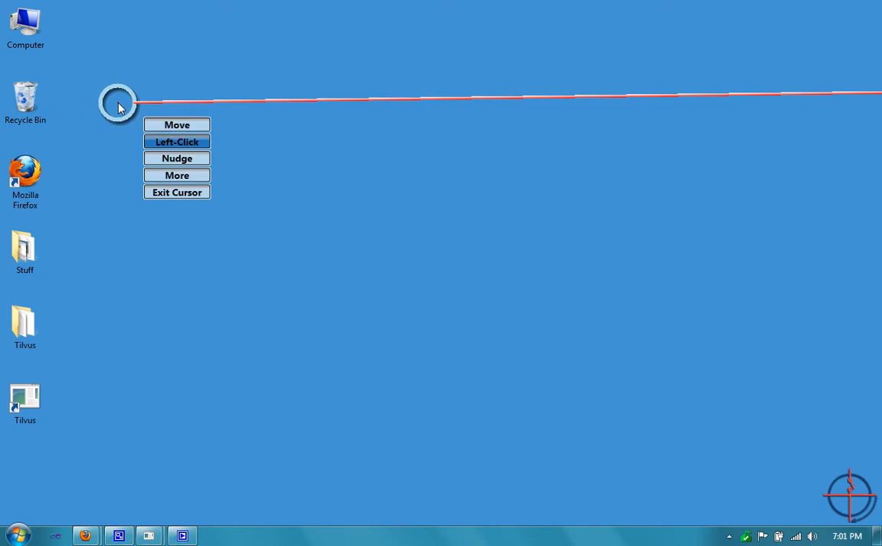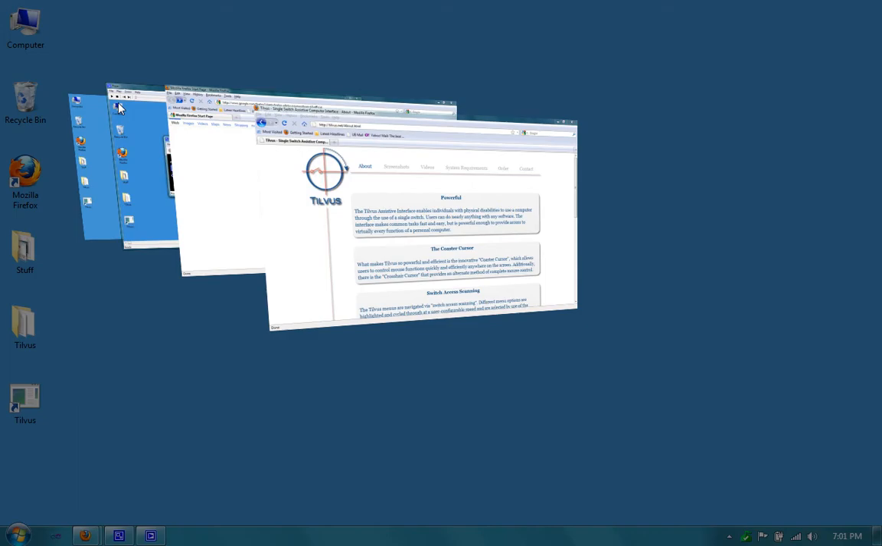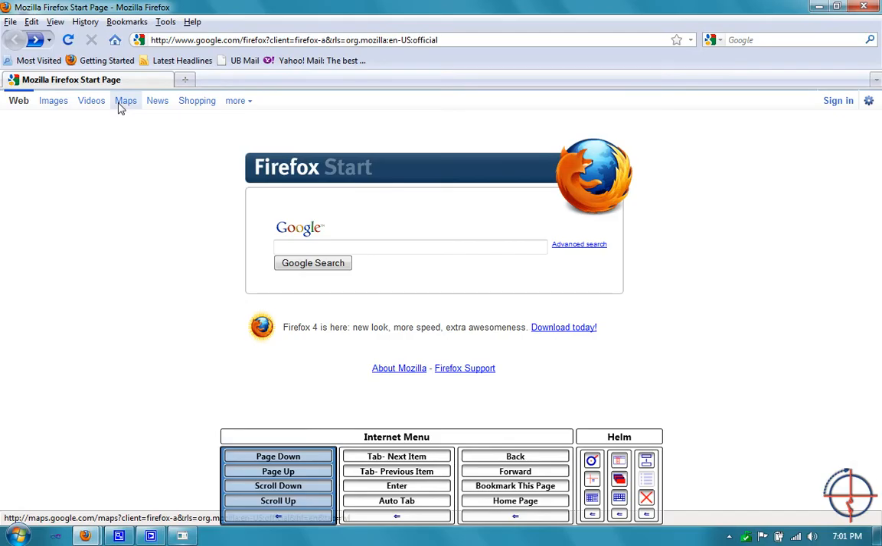So that's our coaster cursor, and we're now going to exit out of there and use our application switcher to go over to Firefox, which is already open. Alright, at this point we're going to demonstrate our Crosshair cursor, which is located just below the coaster cursor in the helm.